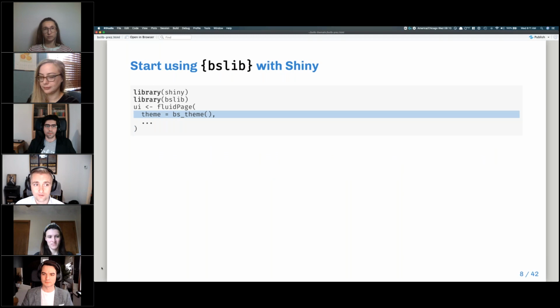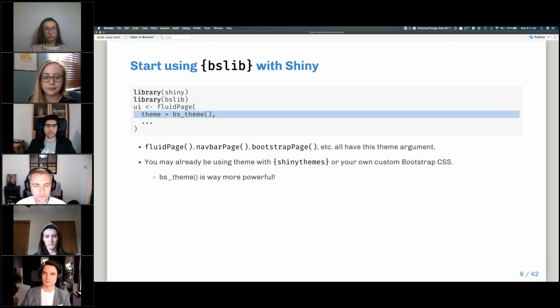So to start using bslib, it's really just one function call. We have a very basic Shiny app here for the UI component, and then we're also going to load the bslib package. So we could call fluidPage, although it could really be any component of Shiny. And this theme argument will take bs_theme as the argument. This will provide an interface to bslib and all the different theming components you could do, like background, foreground, fonts, changing all these different components in bulk on the page without having to write individual CSS for each item. So fluidPage, navbarPage, bootstrapPage, all these different things have the same theme equals bs_theme argument.